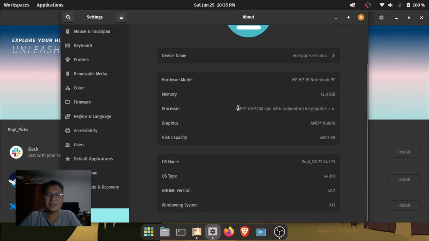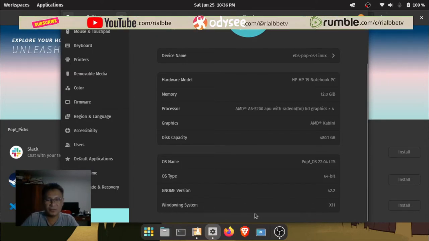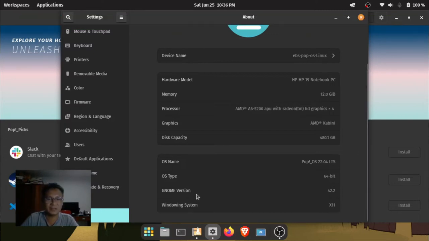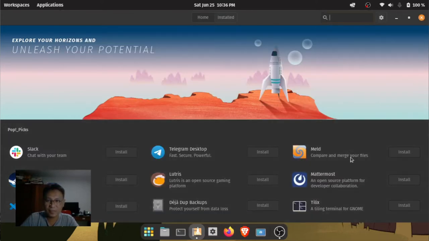Okay, let's explore this computer. So this is an AMD A6 computer, which is very old, with of course 5 gigabytes of hard disk capacity, and of course it is running Pop OS 22.04 LTS, that is long-term support. I could always upgrade this one, and it uses the Windows system X11, and it runs GNOME version 42.2. Okay, enough with that.